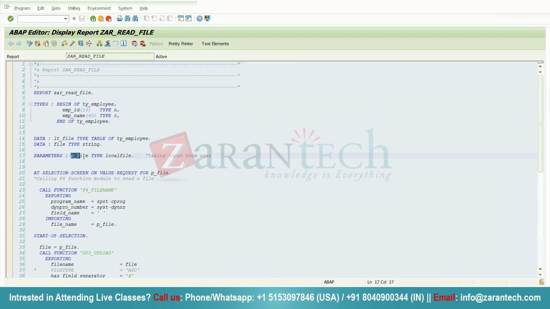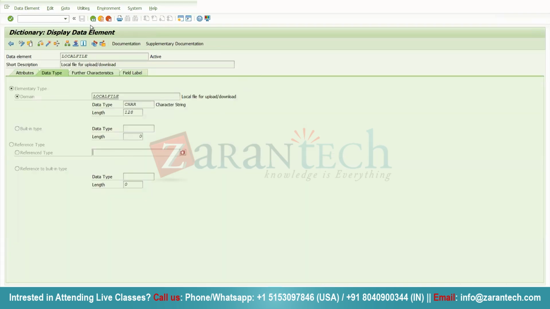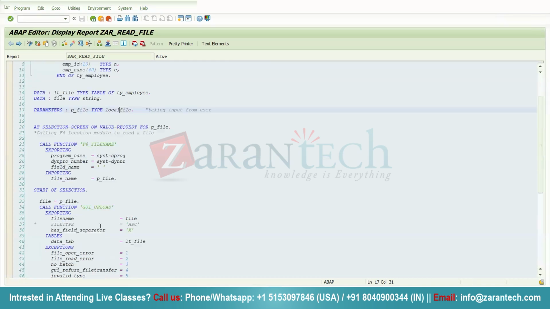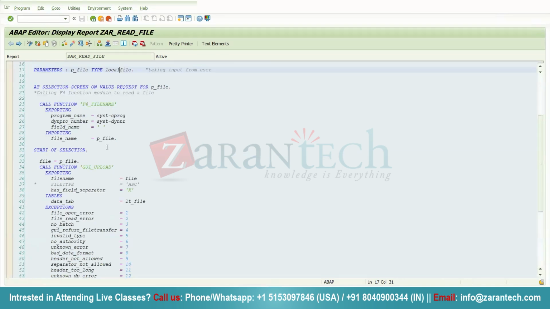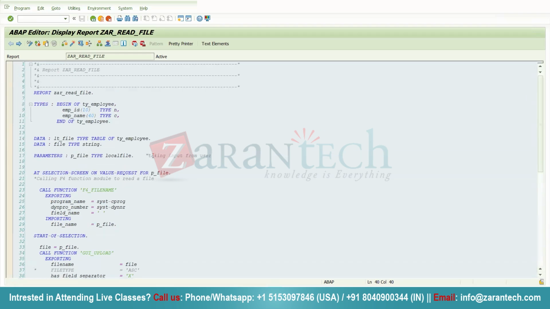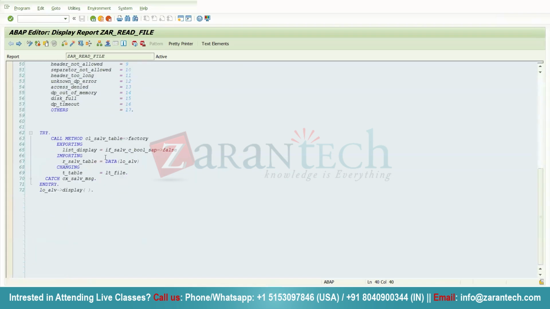So I've created a particular P_FILE of type localfile. If I double click on this, you can see local file for upload or download. So I will get my file path here. Then I have called the function module GUI_UPLOAD, and after that I will get my data in this internal table LT_FILE which I have created here. And then at last I have called the factory method of the CL_SALV_TABLE class, which returns its object. Then I have called its display method, since display is an instance method, to display the ALV.